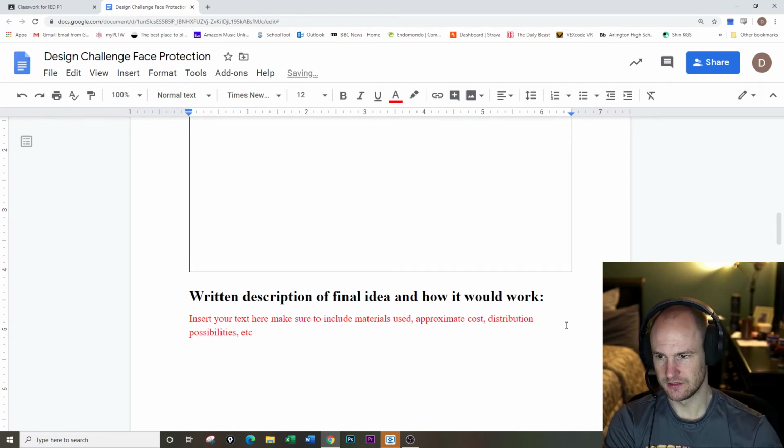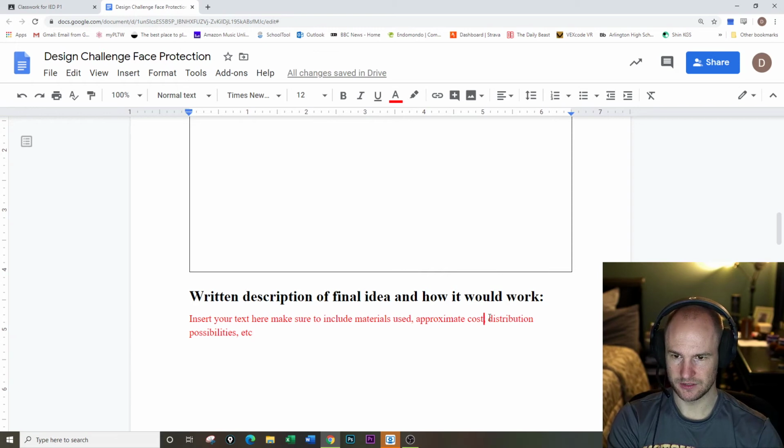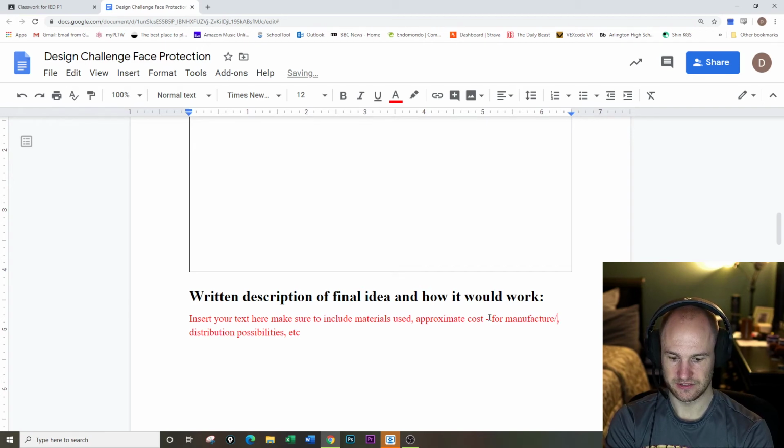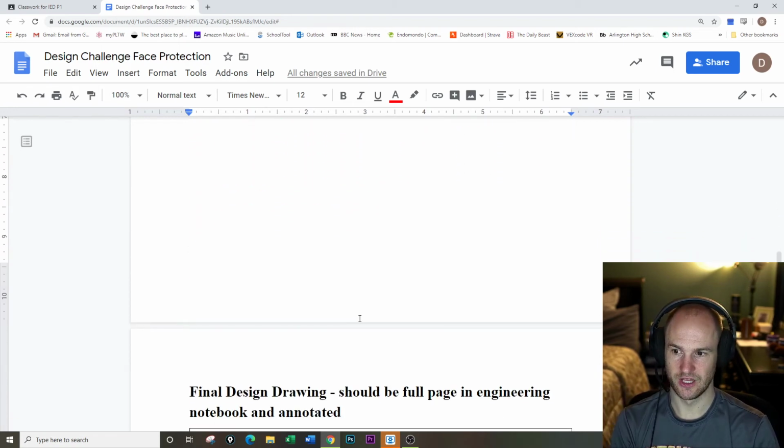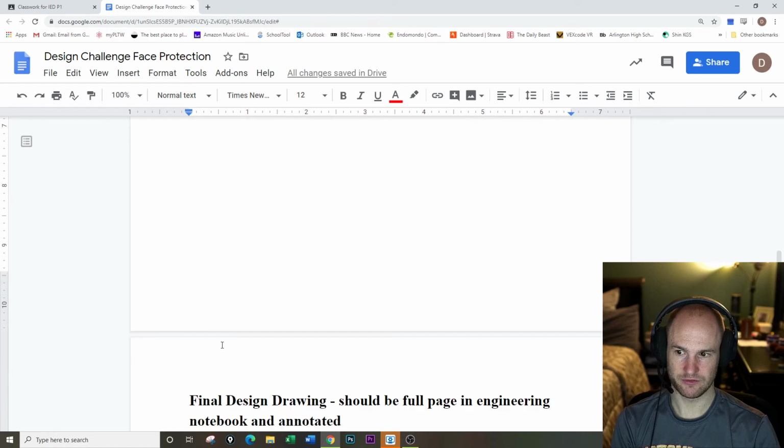etc. And with this approximate cost, that's for manufacture/sales. So what do you think this would cost to manufacture, and how could you sell it? Could you make a profit on this without hurting different people, especially first responders? So I'm expecting a decent written response here.